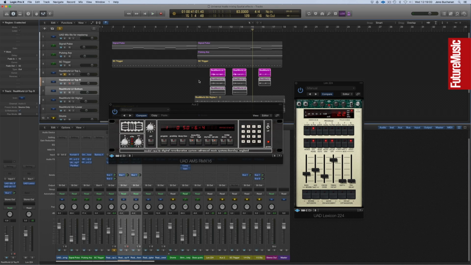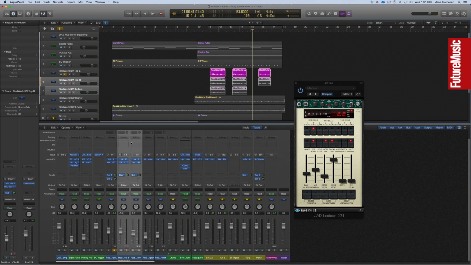Again, we have a pre-delay control here, so we can offset the start of the reverb if we want to a little bit. Let's also add that effect to these other two vocal parts before we hear these effects in context.